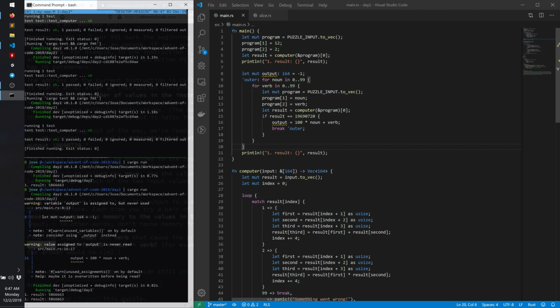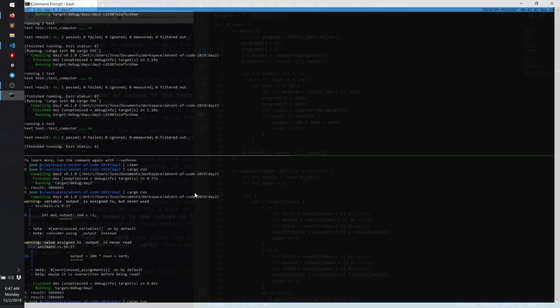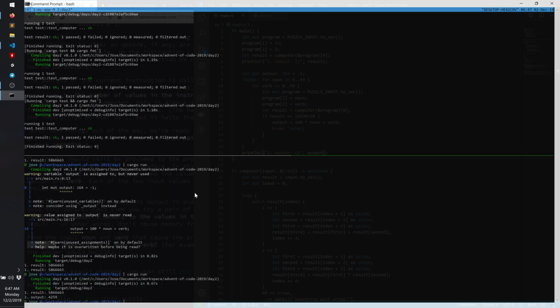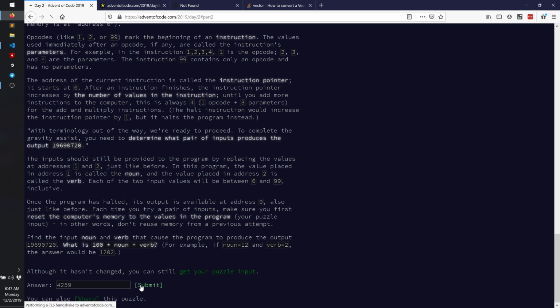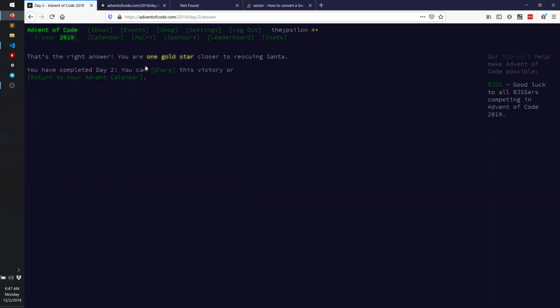Well, of course, I'm printing the same thing. I'm going to print the output. So the output is this, according to, tada. Yeah, done.